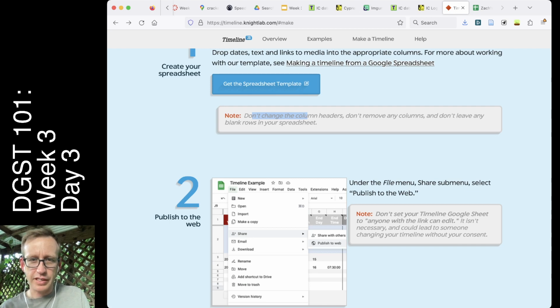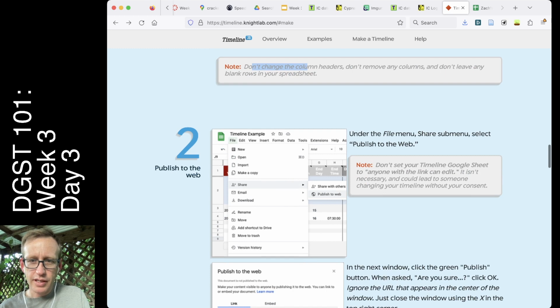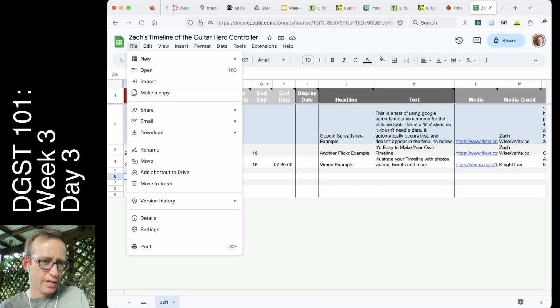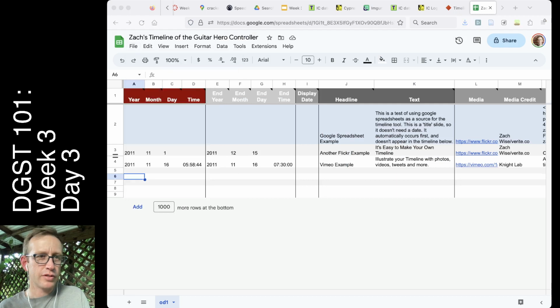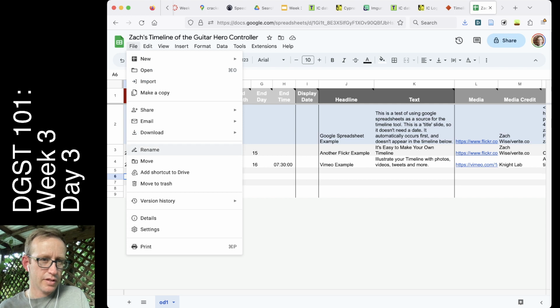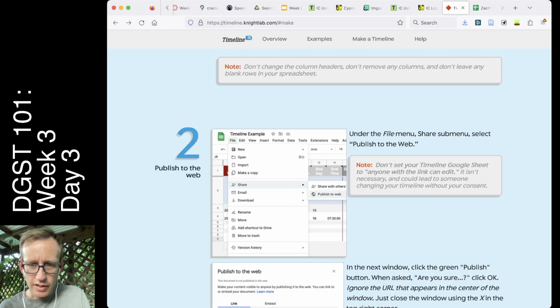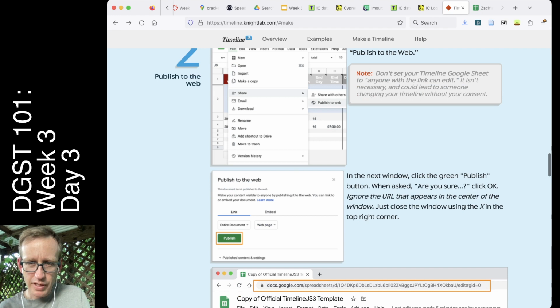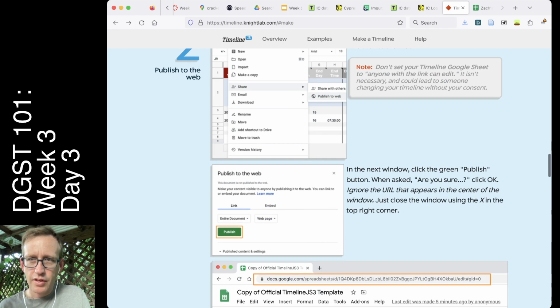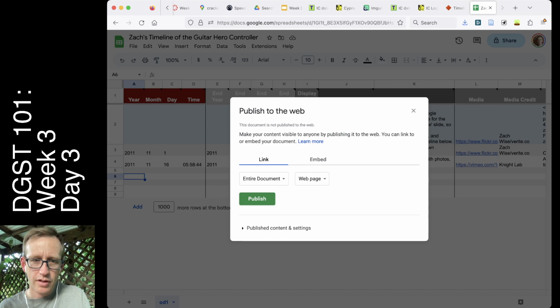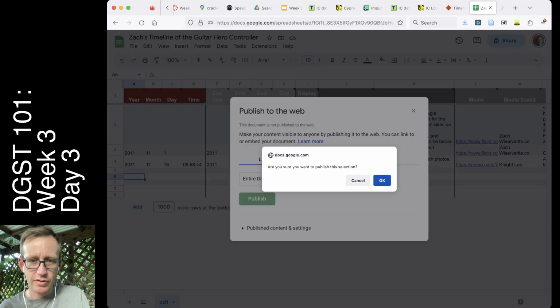Okay, so what does it say to do next? It says, go to File menu, Share submenu, select Publish to the Web. So I'm going to go up here to File, and I hope you can see, I hope OBS is picking that up. Yeah, okay, good. Sometimes OBS doesn't pick up menus. So I'm going to go to File, and then, what did it say? Share, and then Publish to the Web. You notice I'm not making it editable by anybody. Anything else? Green Publish button. Are you sure you want to publish this? Yes, I do. There we go.